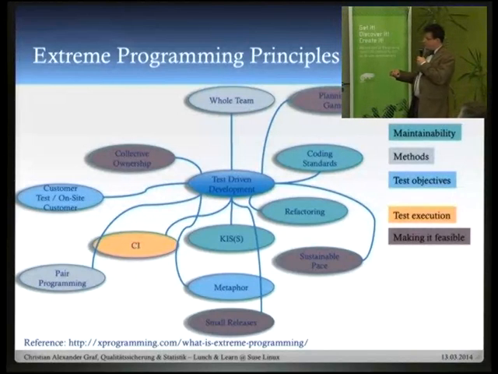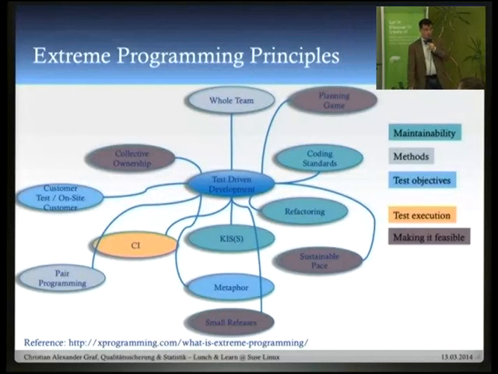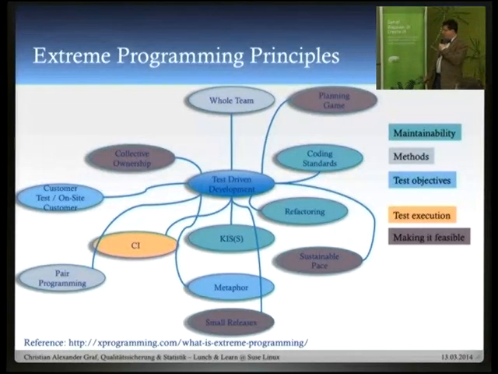So that means, first of all, collective ownership. There's no line of source code that belongs to a certain developer because he knows best. Everybody is in principle allowed to change the code. Usually you will talk to each other. You will take the most experienced person to change something, but nevertheless, you need collective ownership.